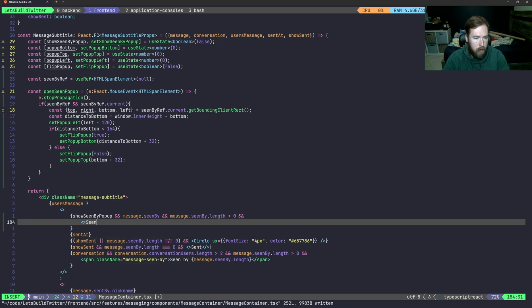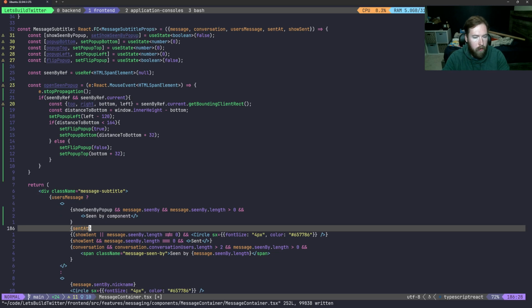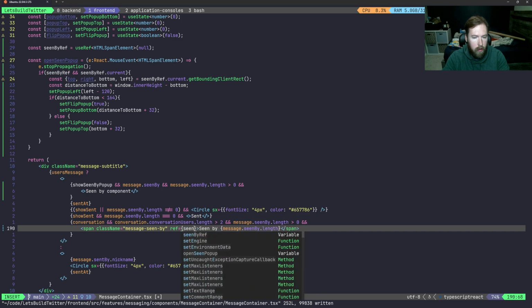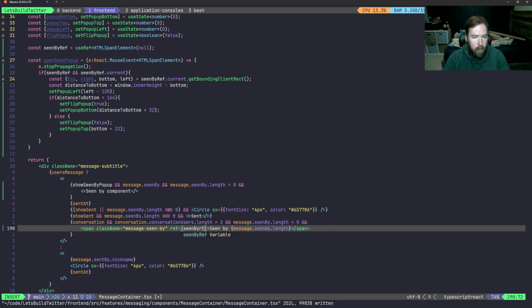We're going to have our SeenBy component that we're going to create in a second. And then let's fix this seenBy here. So I'm going to put the ref on here. Ref is equal to seenByRef, I can't type. And then we also need the onClick on this. So onClick is going to be openSeenPopup. And I guess it was supposed to be seenByPopup. I guess it's not really going to hurt.